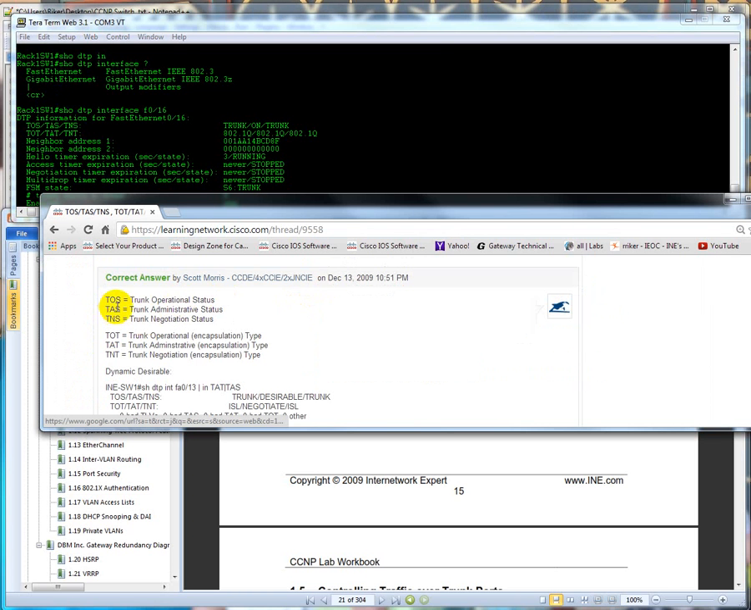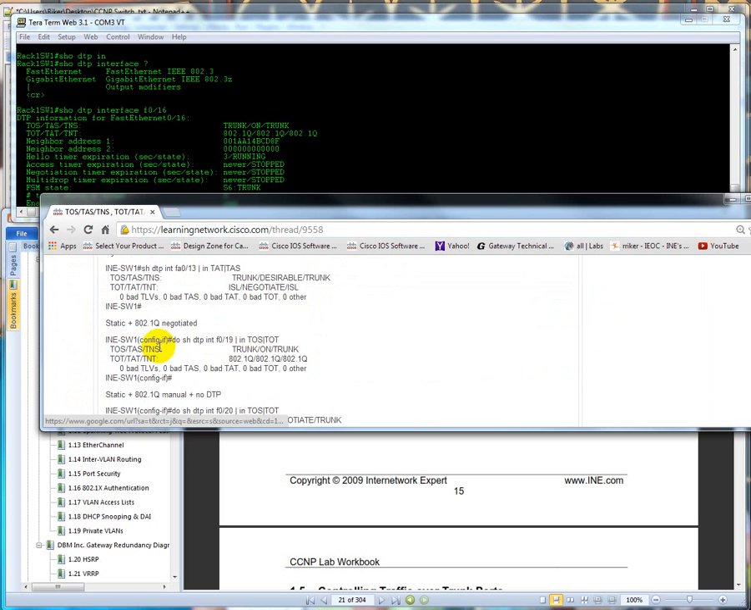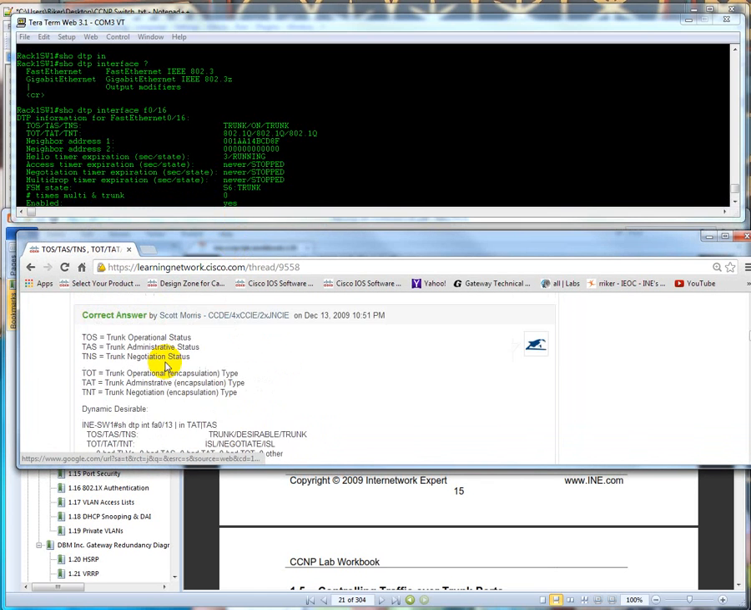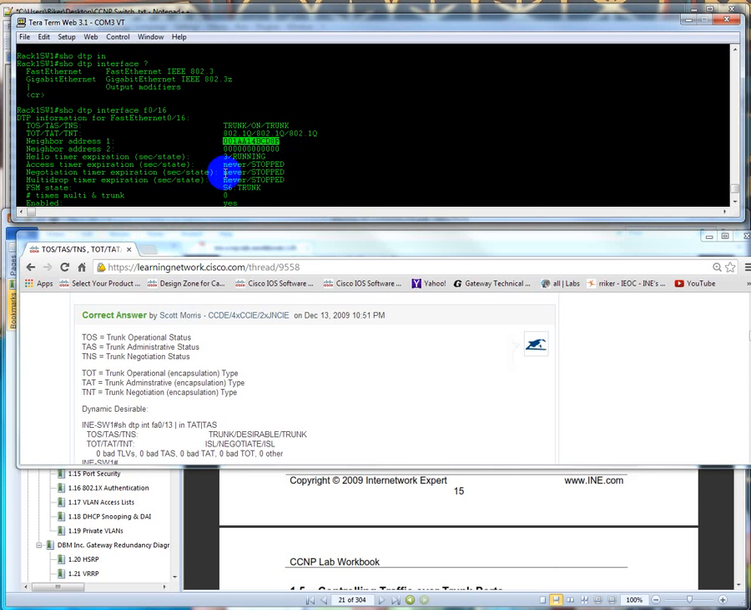Alright, as you can see here, it says trunk operational status, administrative status, and negotiation status. In our case here, we have encapsulation, so type, and then we negotiated Dot1Q for all of them, and this looks like switch 2, or whatever this guy connects to.